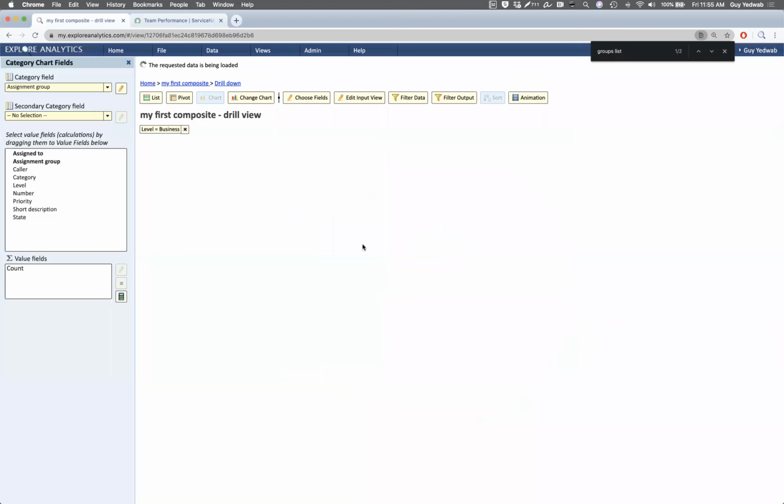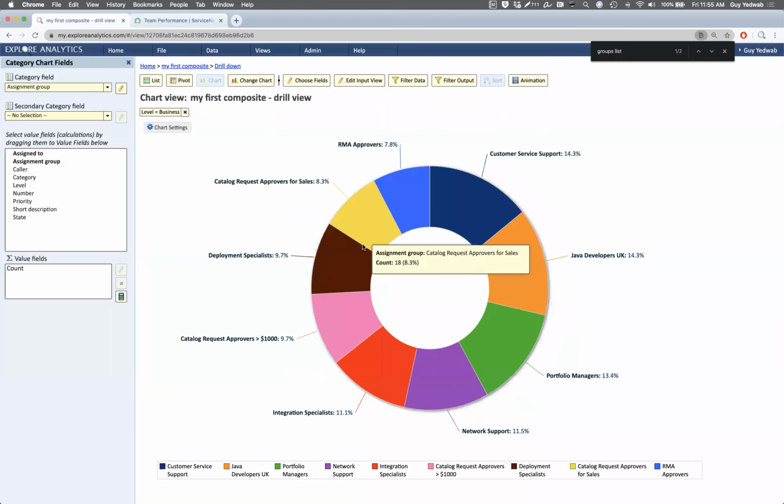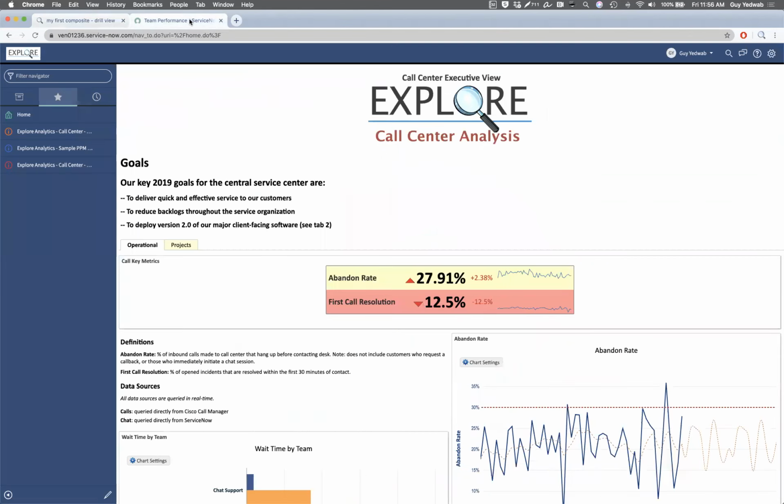So you can see that with just a couple clicks, we're pulling data from a spreadsheet against real-time data from ServiceNow that's still sitting in ServiceNow, presenting it to users in a way that's very easy for them to understand and interact with.